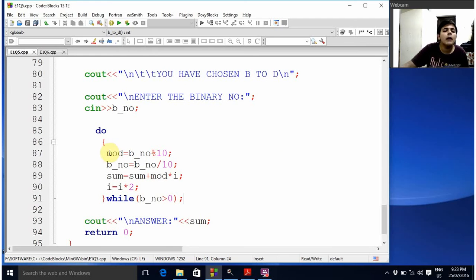Here, for example, the user entered a binary number 100. In general, how we convert from binary to decimal, if the number is 100, is 0 into 2 to the power 0, plus 0 into 2 to the power 1, plus 1 into 2 to the power 2. This is the logic.